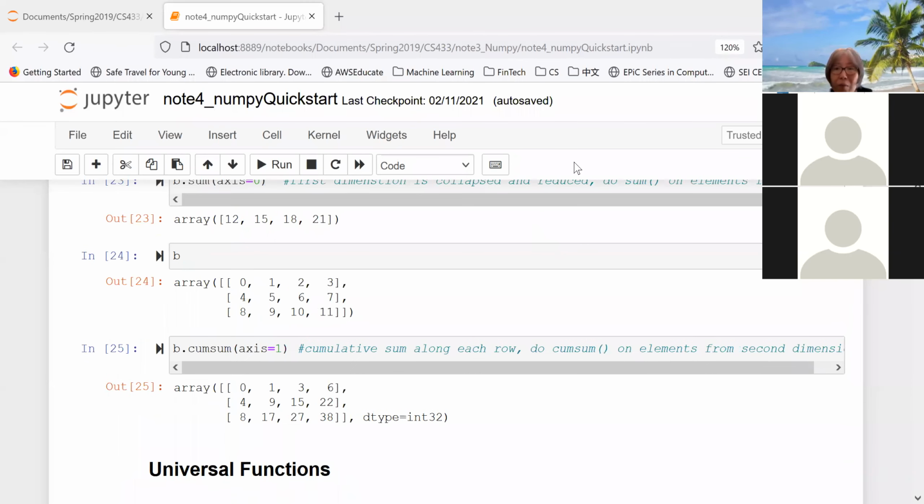And then, previously we saw the sum method for the array. So here is a NumPy array, the sum method, and here is array B. It's two-dimensional, 3 by 4. This is a 3 by 4 ND array. And for a NumPy array, you can also apply this method, cumulative summation. So this is doing the cumulative summation.